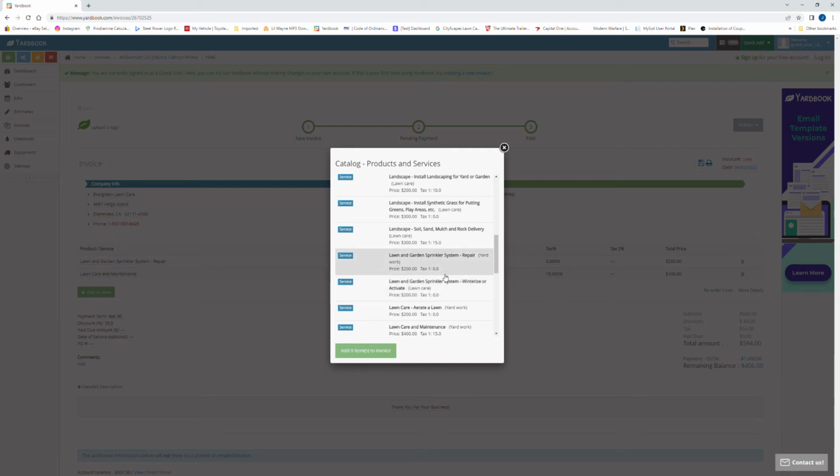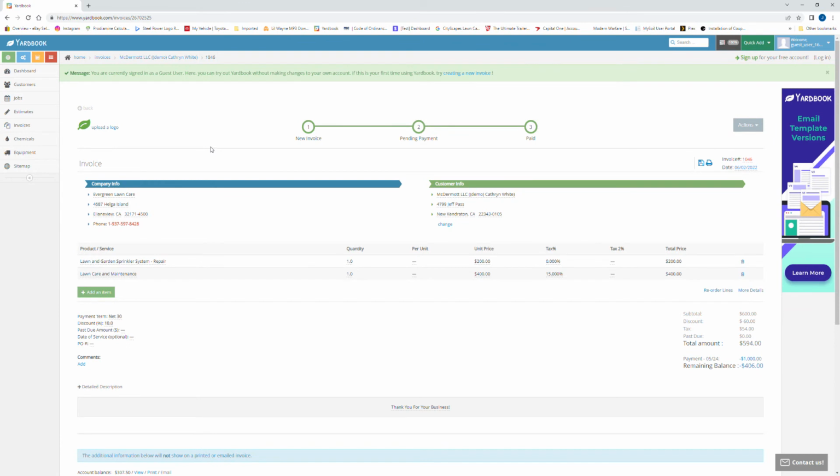I'm not being paid by Yardbook. This is not a sponsorship. It's just something I have been using for 4 years. I don't pay anything to Yardbook. I can upload my image, just so you can see the different things that you can do. Once the data is in there, it's pretty seamless.